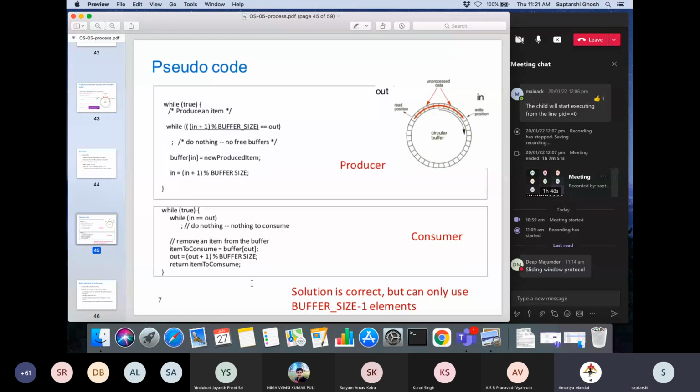Any questions? If you have any questions, say. Otherwise, I have a question. Suppose we want to use that last element also. That means you want to use every element in the buffer. Can any of you think of a way in which it can be done? Specifically, maybe instead of in and out, will it help if we keep some other kind of information?